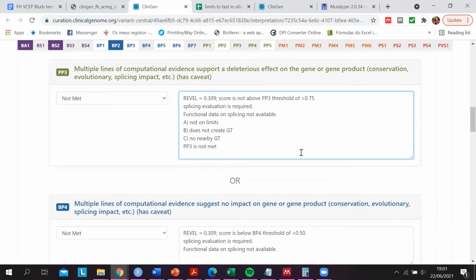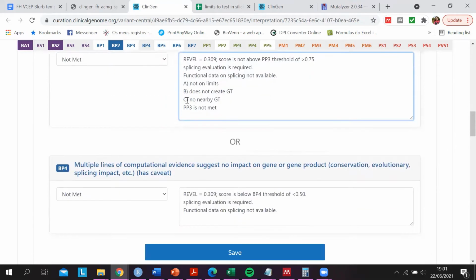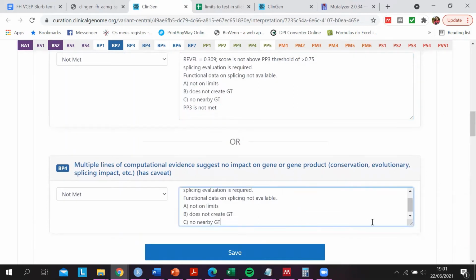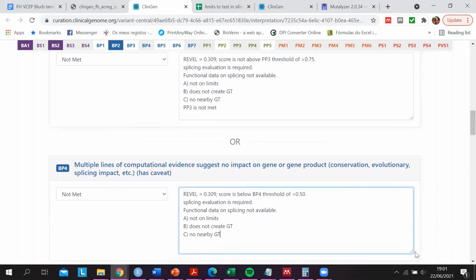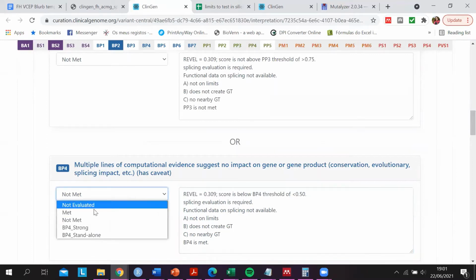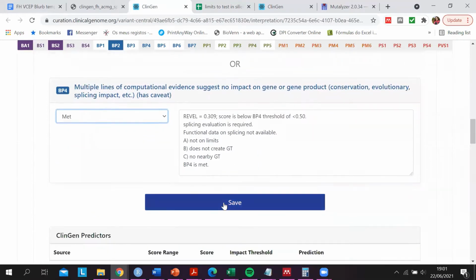So what does this mean for BP4? We can copy the same conclusions here, but this means that BP4 can be met because the variant does not lie within the limits that we would assume would impact splicing. So we can assume that this variant does not impact splicing. So we can give BP4, this is met.